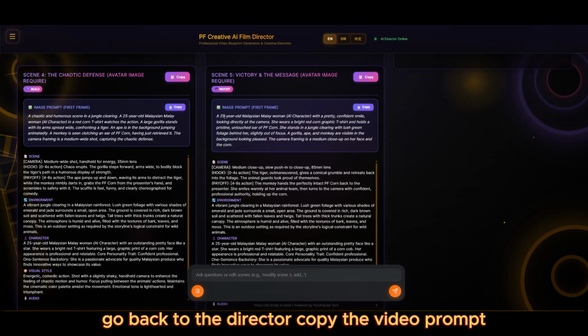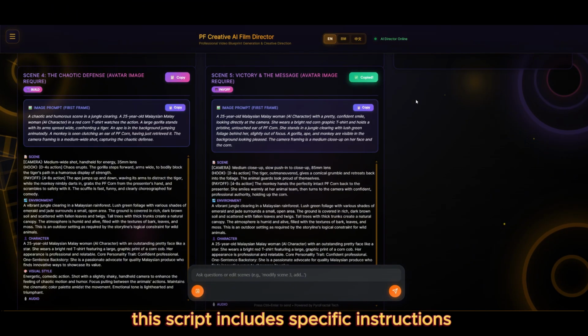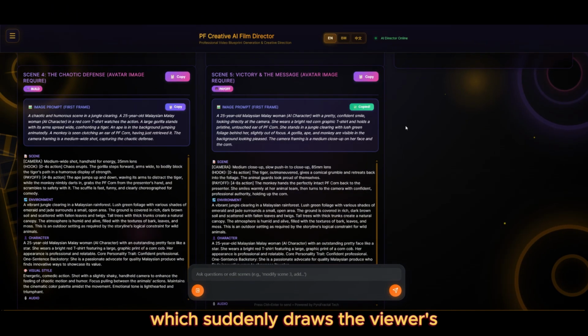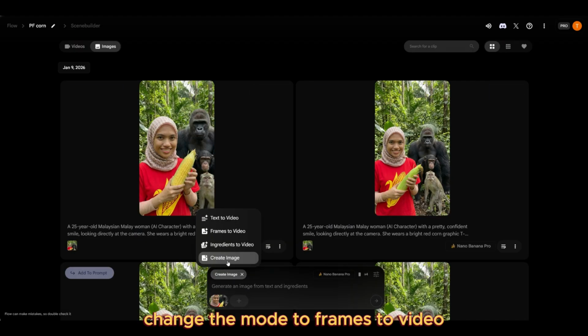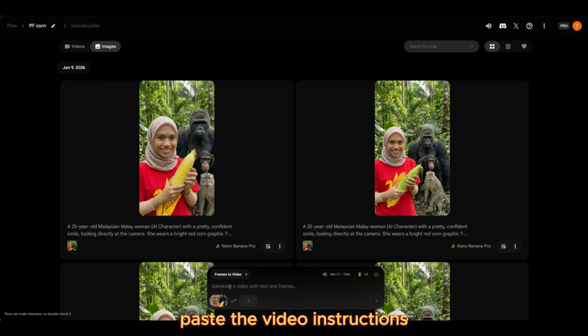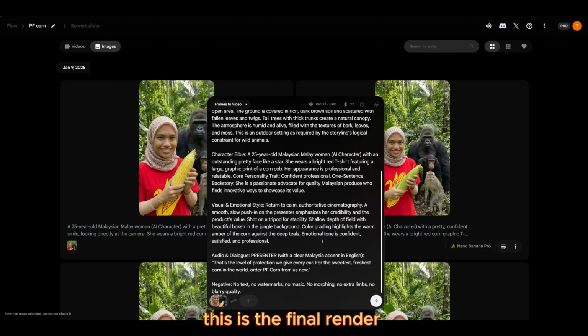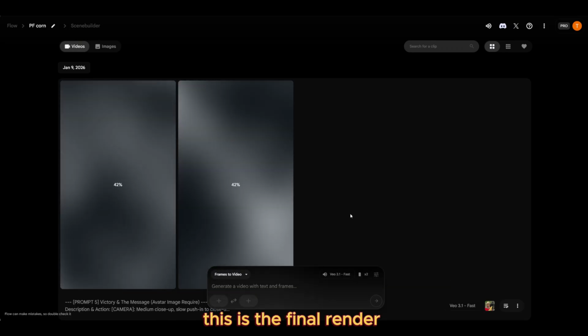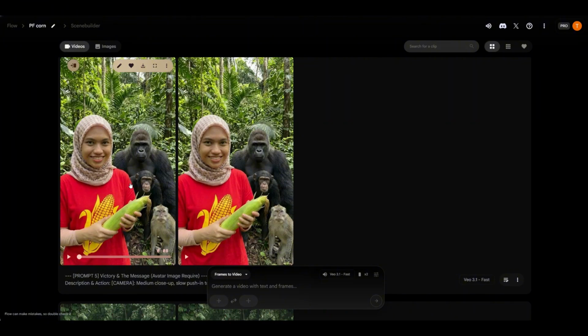Go back to the director. Copy the video prompt. This script includes specific instructions for a slow push-in camera movement, which subtly draws the viewer's attention to the message. Return to Flow. Change the mode to frames to video. Paste the video instructions. Check your settings, Veo 3.1, and hit generate. This is the final render. And we are done. Let's see if our star is ready to sell some corn.